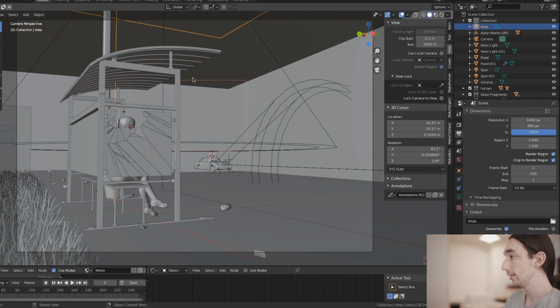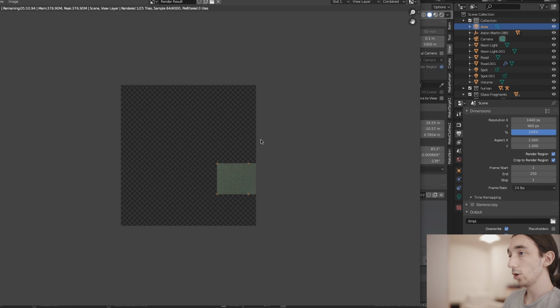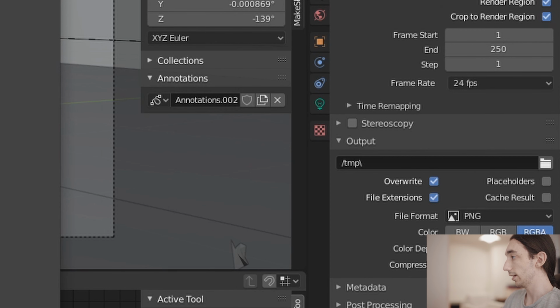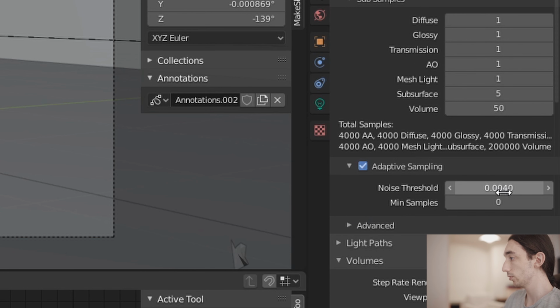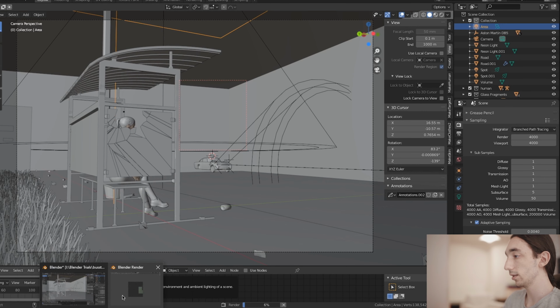Control and B, and now it will only render this region. First, I didn't know about this value here, and I will show you how I got to this value. So 0.004, I recommend actually putting this value and seeing whether or not you're gonna get a good result.